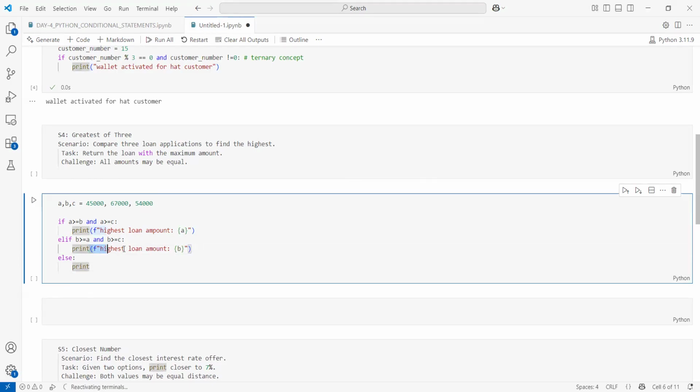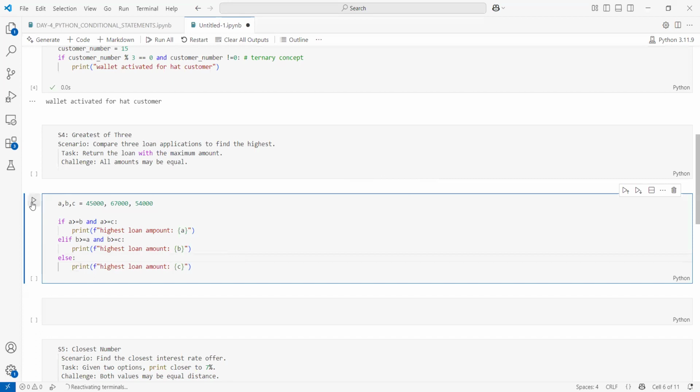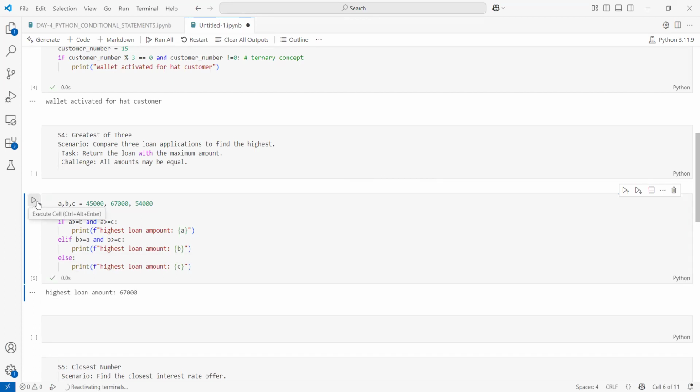I'm copying the same here. Now I'm going to run this. Let's see what the output is. The highest loan among them is 67,000. That is B. Highest loan amount is B.